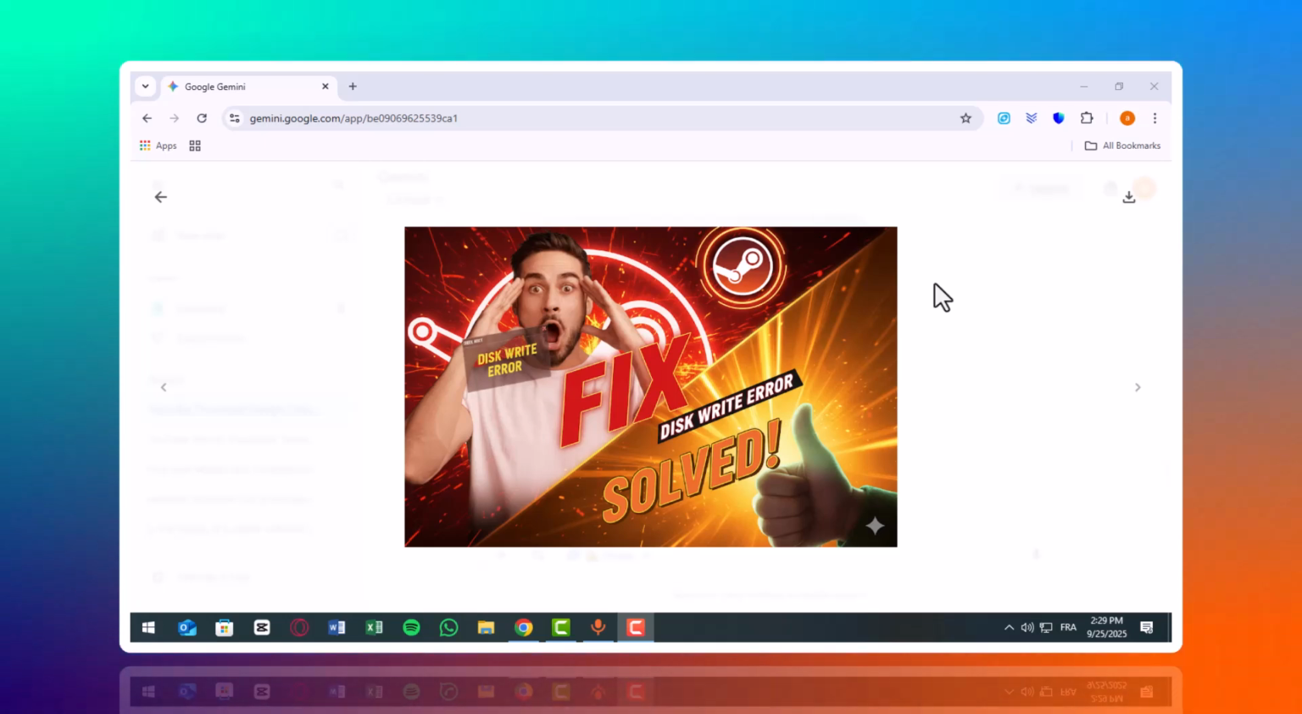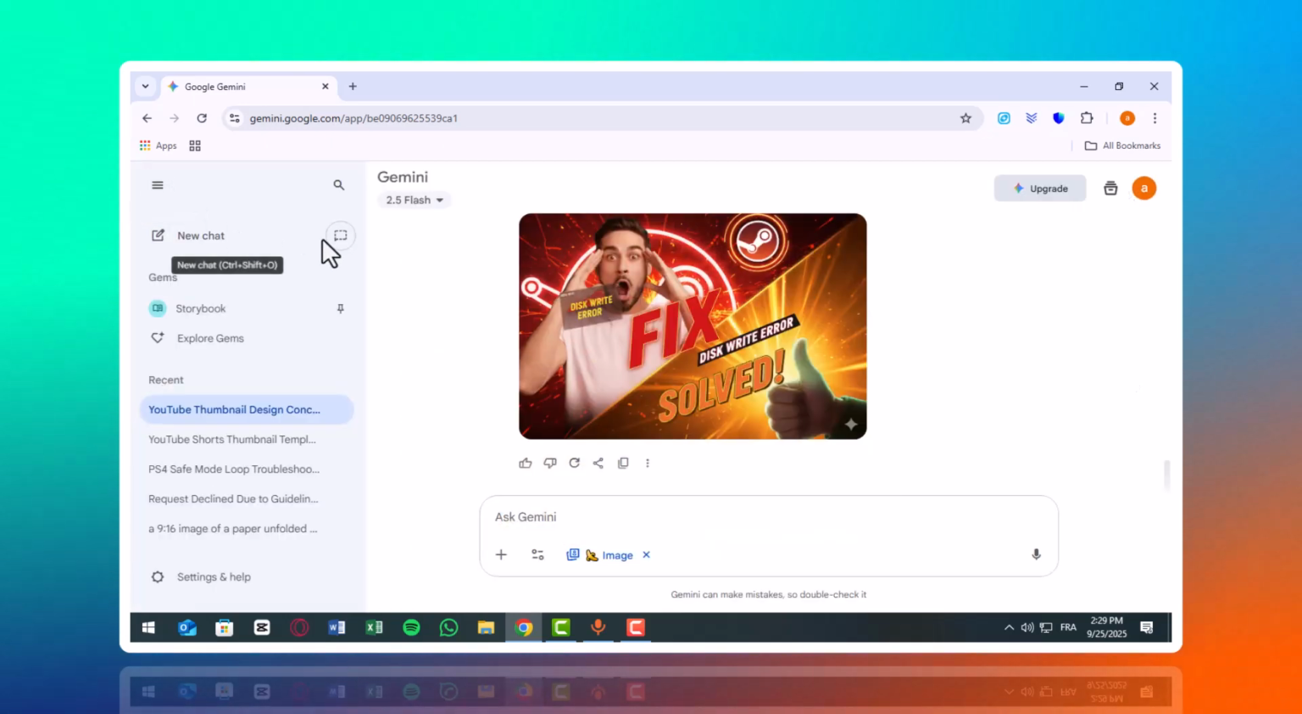Want eye-catching gaming thumbnails that boost clicks just like this one? AI makes it super easy to design them in just seconds. Start by picking an AI design platform like Canva AI, Photoshop, or Adobe Firefly, or Nano Banana. These tools let you generate thumbnails with just a prompt.